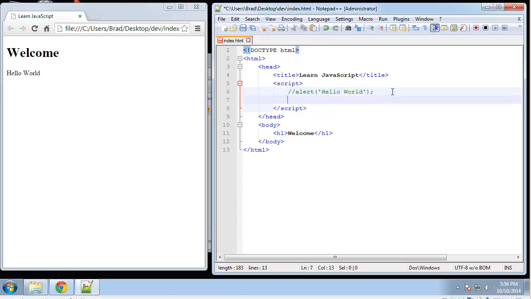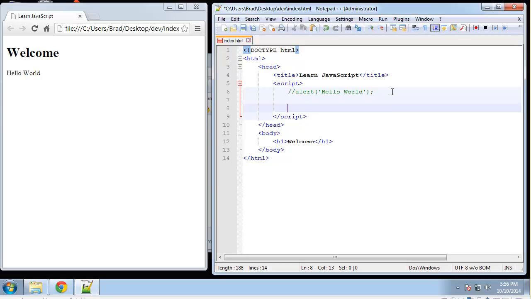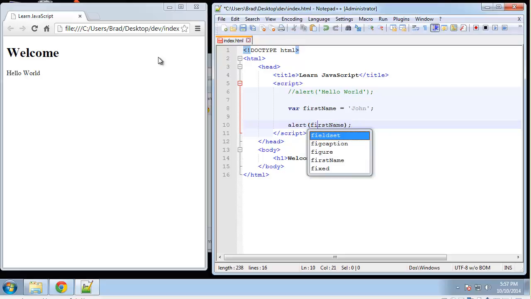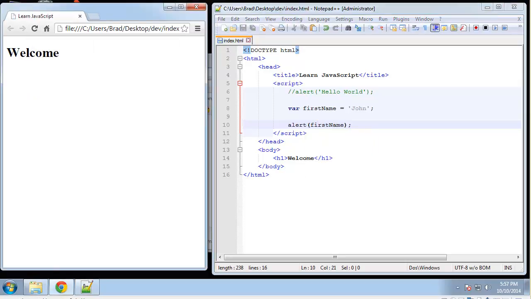Okay, now variables are basically containers of data, and variables are used in just about every programming language. Alright, so let's go ahead and create a variable called firstName. Okay, so we use the var and then the name of the variable. Okay, you can have it named whatever you'd like. Alright, and we'll just say firstName equals John. Okay, well now we can use this wherever we want. Okay, so for instance we'll say alert firstName, if I could spell it right. Okay, so we'll reload and we get John.